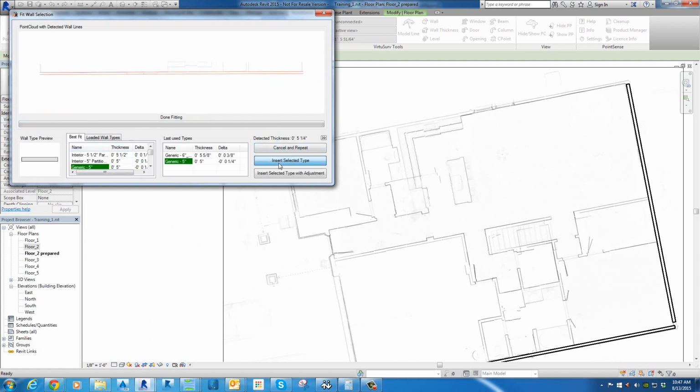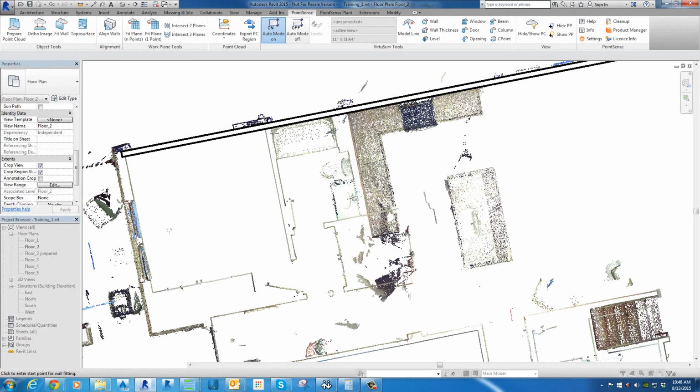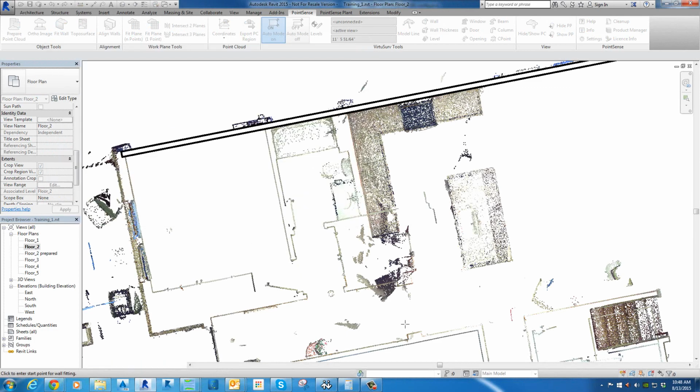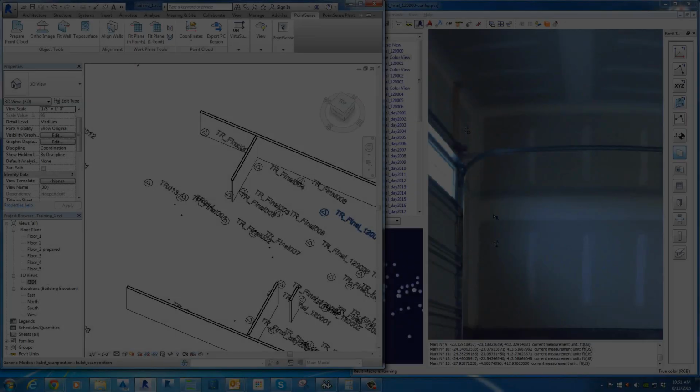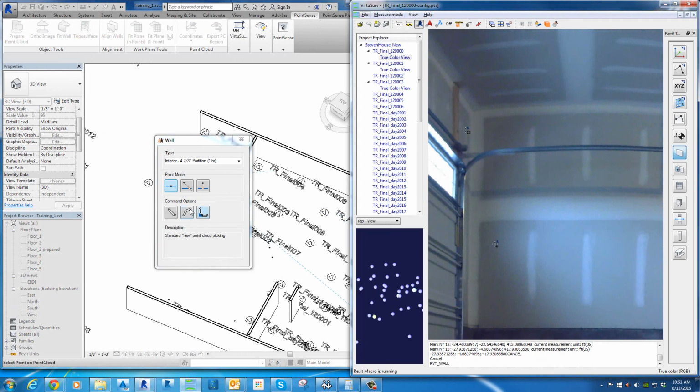So this is a process. Step one is laying out all your wall work. So you can fit walls from that prepared view. You can also fit walls from the floor plan view. The wall fitting is fast in either method.